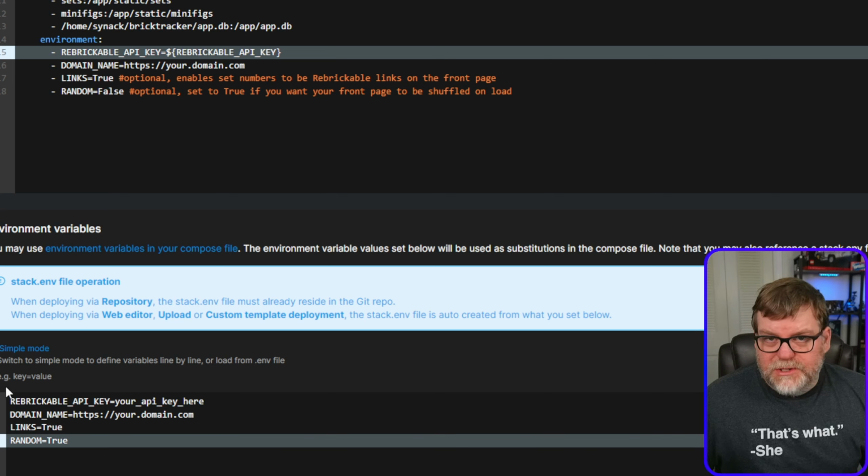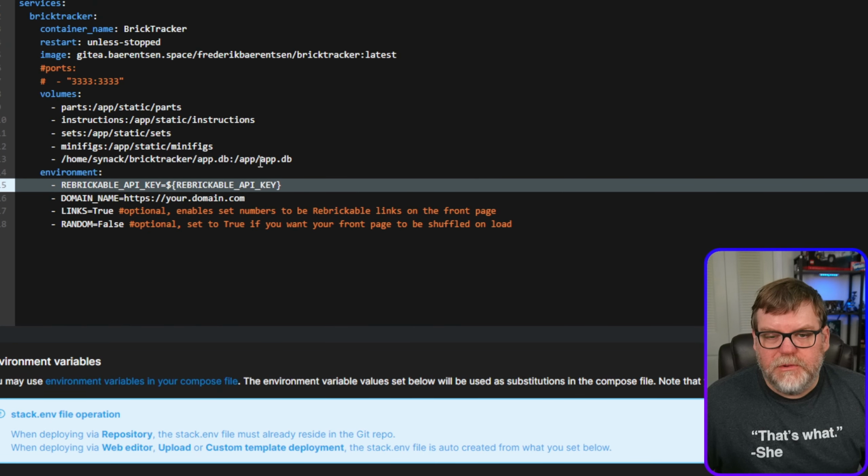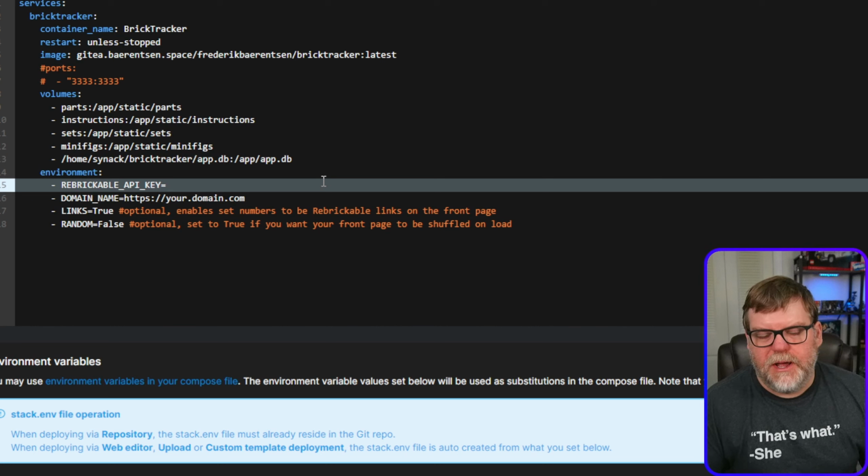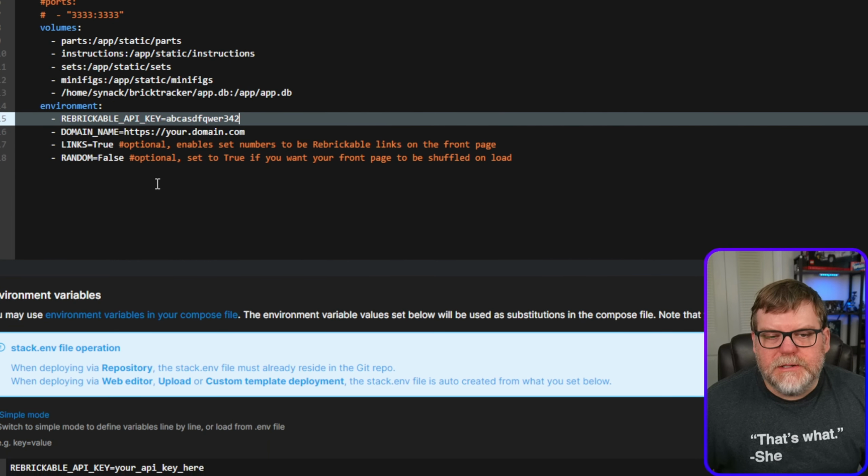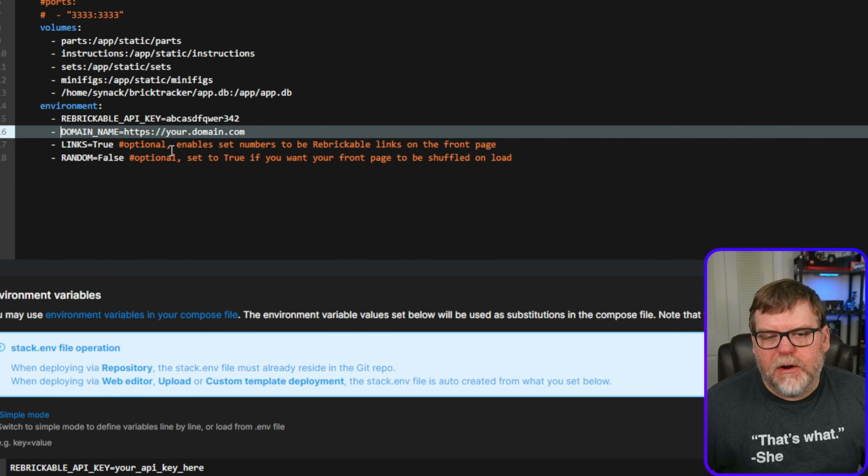If you do want to keep the environment file, then just do what we're doing here. Add a $, a bracket, and then just do the same thing for domain name, links, and random, and you should be good to go. But we're not going to do that. Instead, we are going to remove this and just put our API key. I'm just going to make one up for now. ABC, DFG, blah, blah, blah. And now we have our domain name.